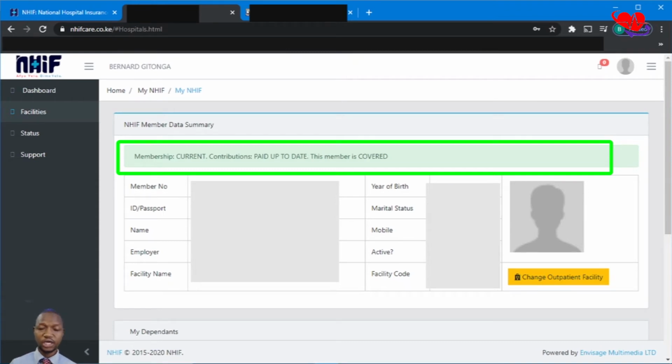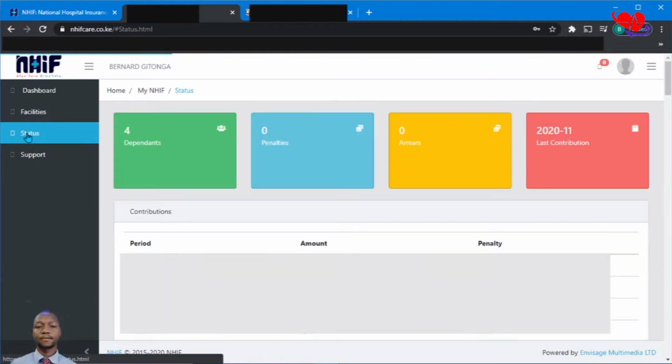And what do I want to check? My status. So on this left side of the screen on my hand, I'll click on status. From the status, I can see that I have no penalties, I have no arrears, and my contributions are up to date up to November 2020 as per the recording of this video.